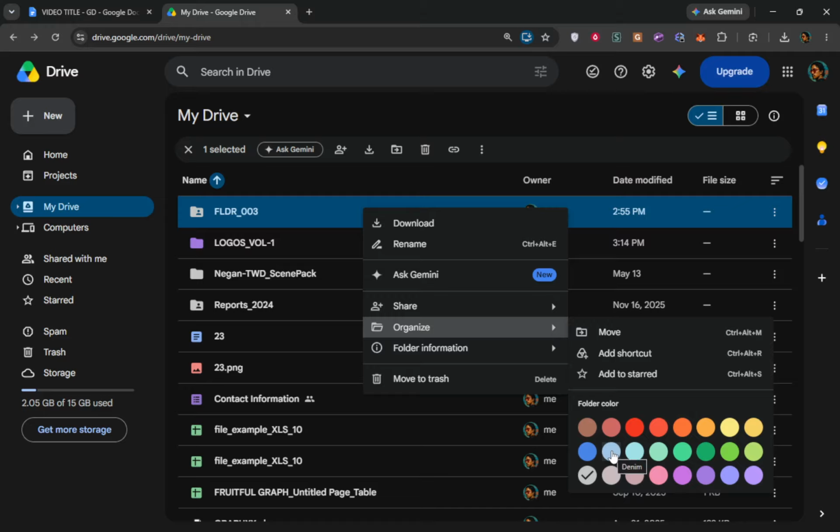You have just learned how to quickly change a Google Drive folder color so your important folders are easier to spot at a glance.